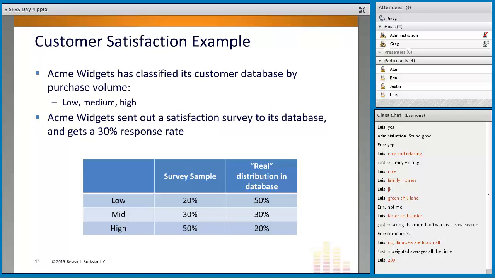Now let's take a look at a customer satisfaction example. This is a good strong example here, and this refers to the real distribution as we know it to be in our marketing database. So our good friends at Acme classified their customer database by purchase volume: low, medium, and high. And I hope by now you guys would understand that that's very subjective, and we would definitely have to have hard definitions for what low, medium, and high are. But let's assume we've got that.